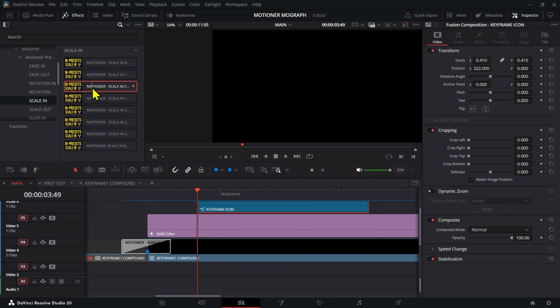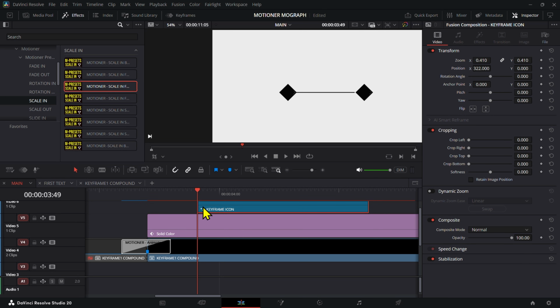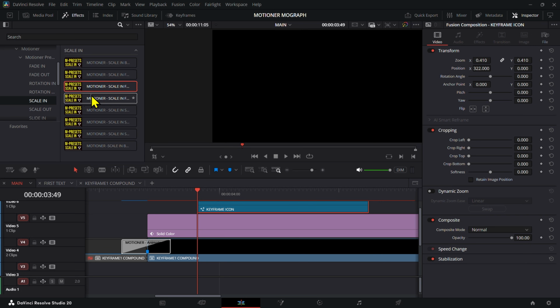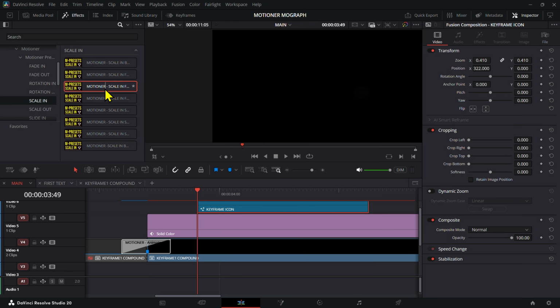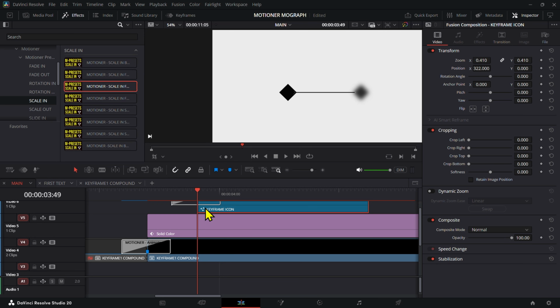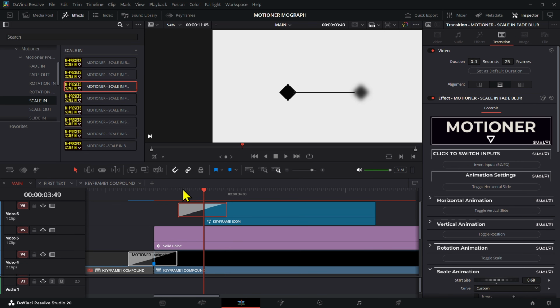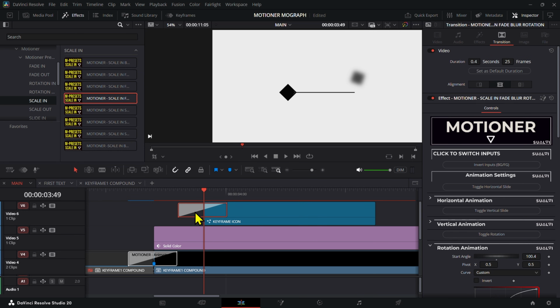Scale in. And we also have the issue. I need to figure out if there's a way to have something selected and then only show the preview on whatever element you have selected. If you know about that, let me know. Fade blur.